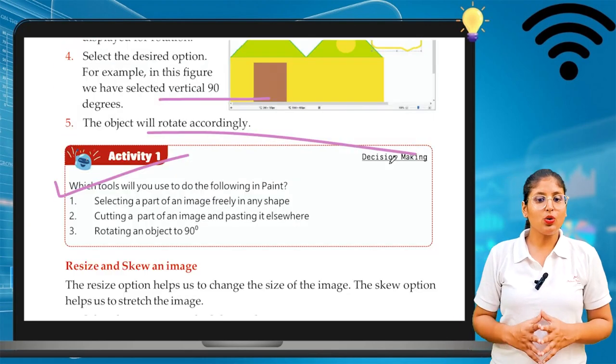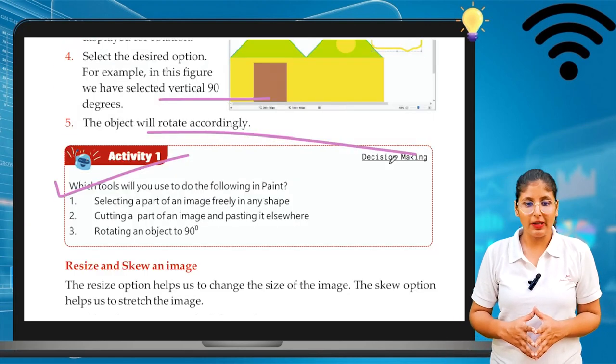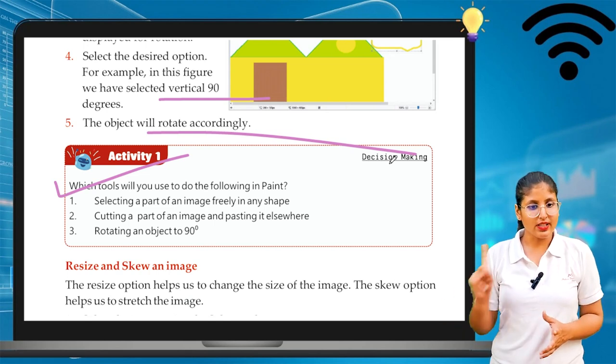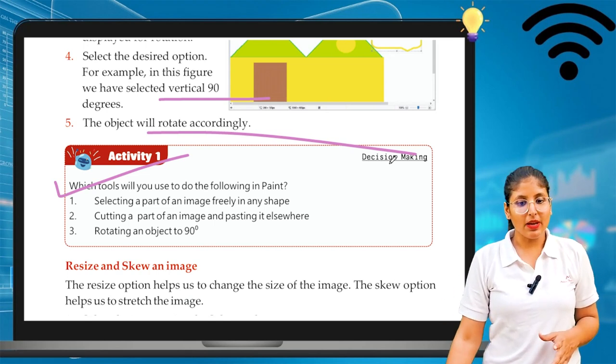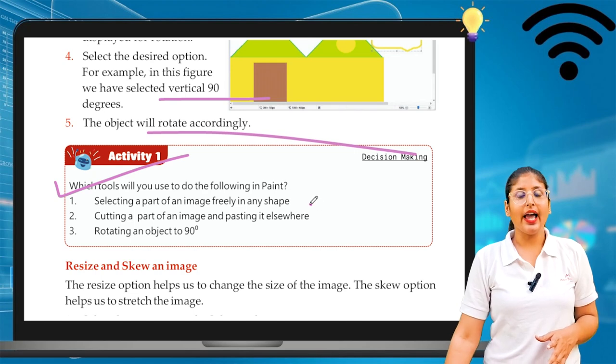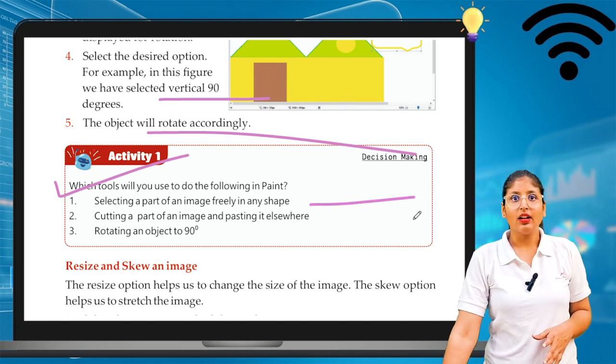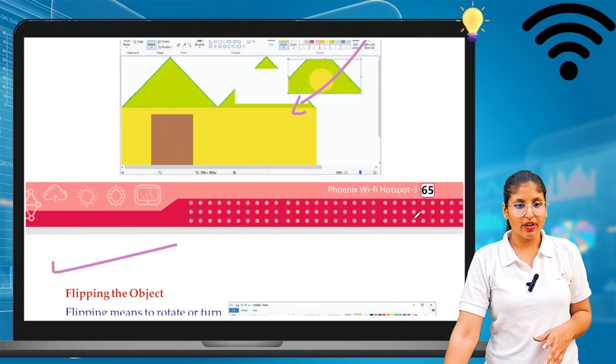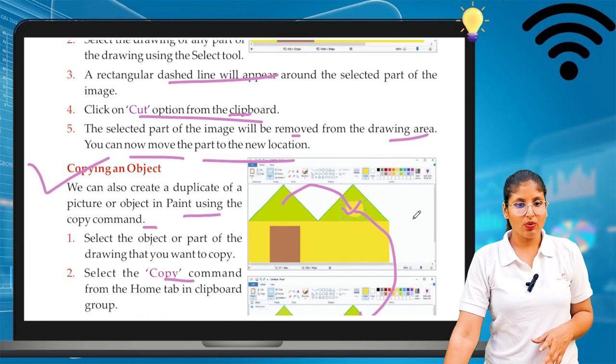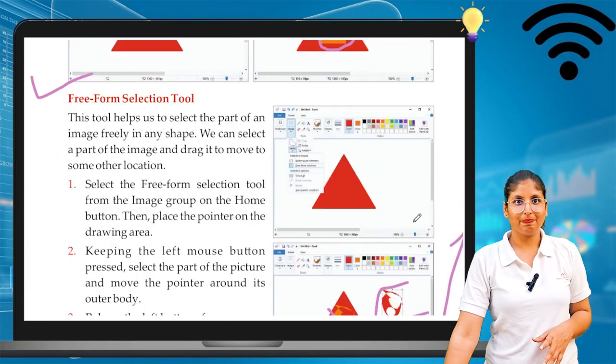Which tool will we use for the following paint? First, select a part of an image freely in any shape, that is freehand selection. We already know this, what is it known as? It is free form selection.